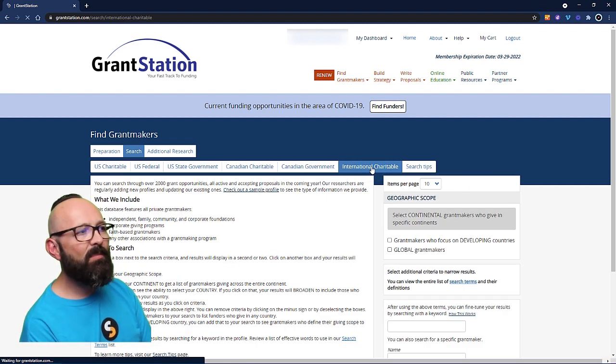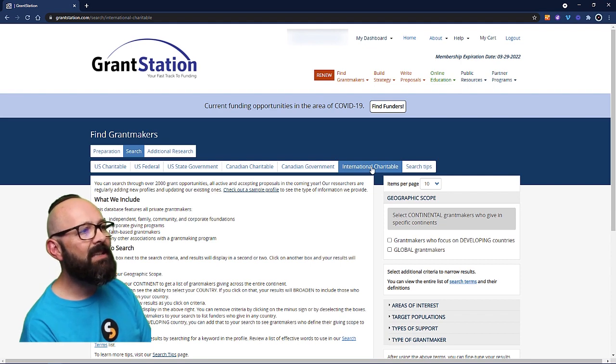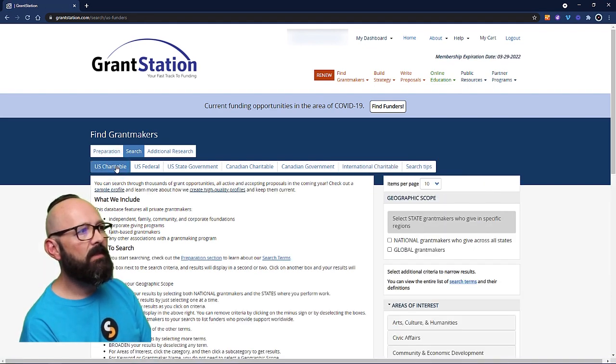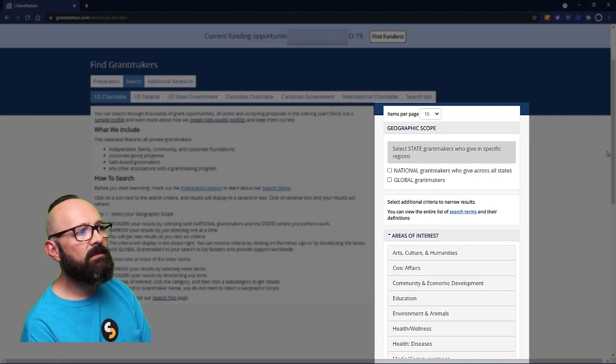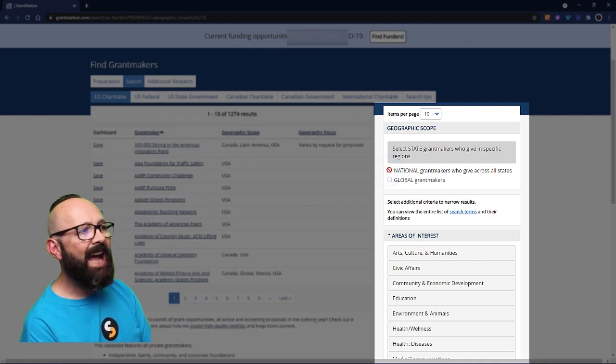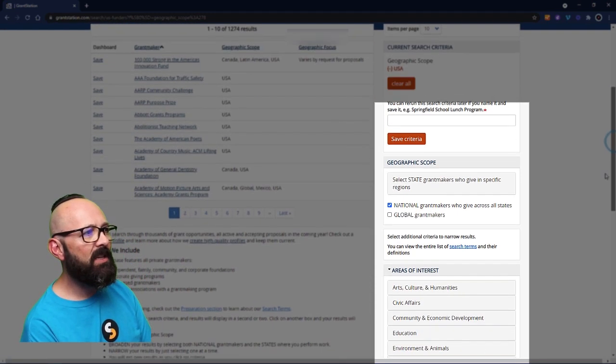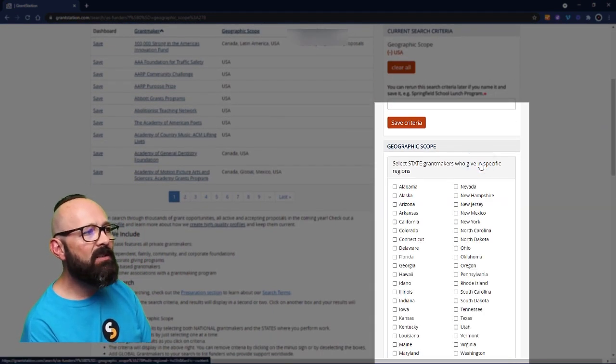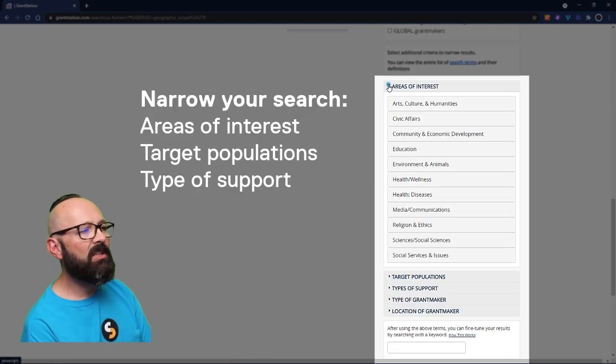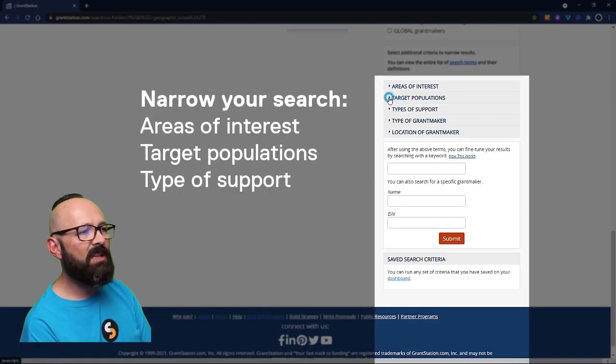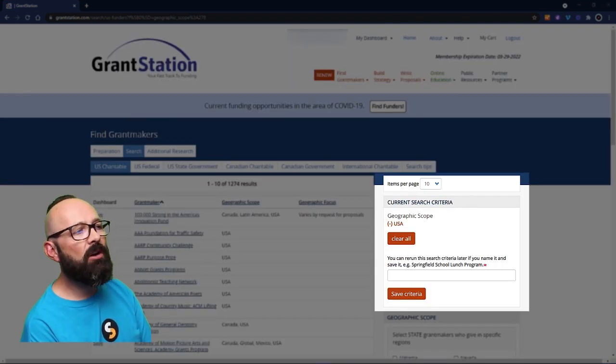For US-based nonprofits doing work in the United States, the US Charitable Giving tab is where you want to begin. You search the database using this panel on the right. Search national and state-based geographies, then areas of interest, target populations, and types of support to narrow down your search. Edit your searches in the current search criteria box.